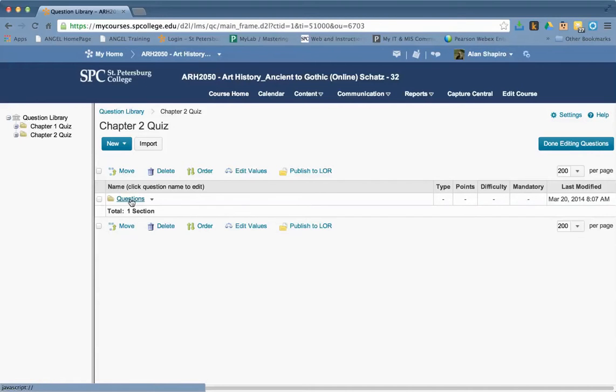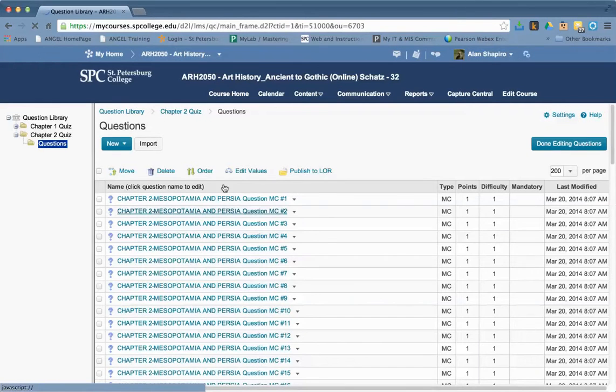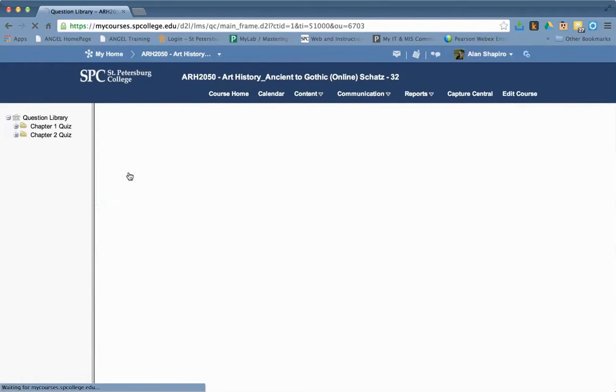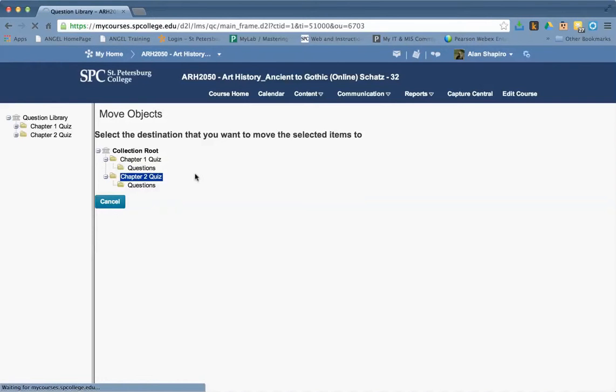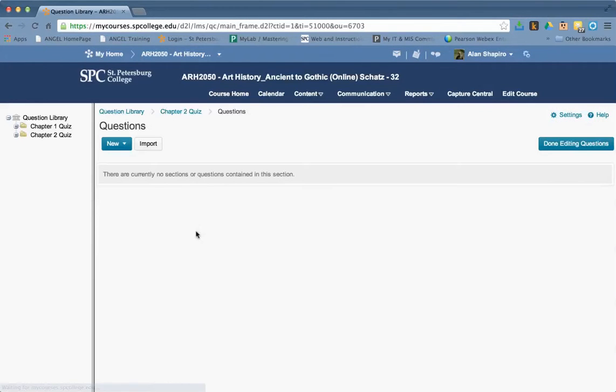Then there's going to be this extra folder called questions. I don't want that folder in here, because that's just an extra click that's not needed. So I'm going to click on that, choose all of these, and do move. I'm going to move them up into chapter 2. And they're getting moved. Once they're moved, oops, that's not what I wanted. Go back again, questions. Let me pause it, and I'll get it done right here.